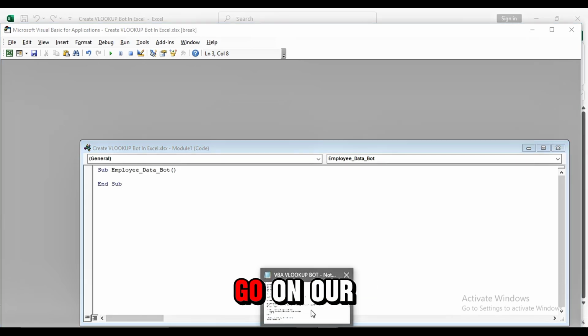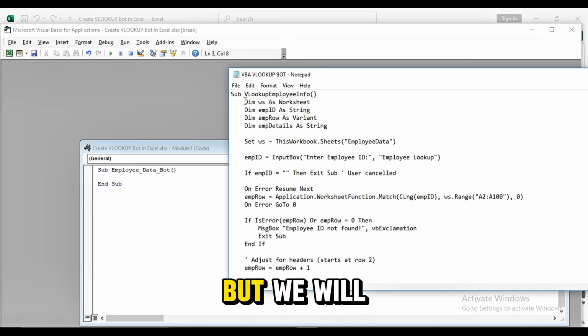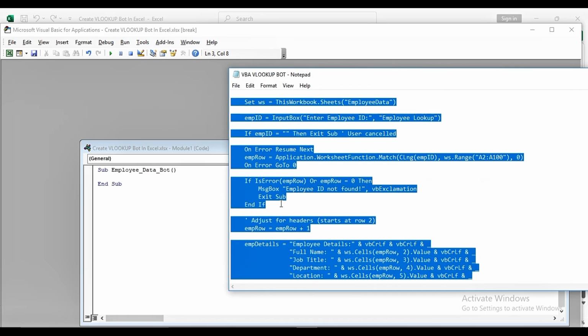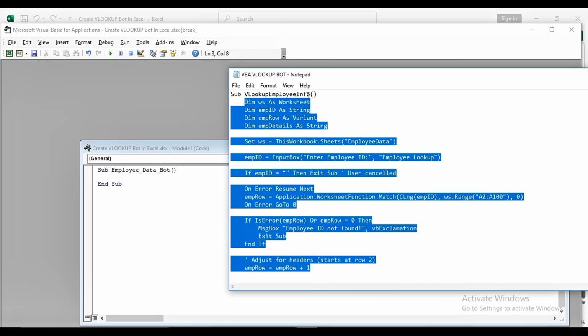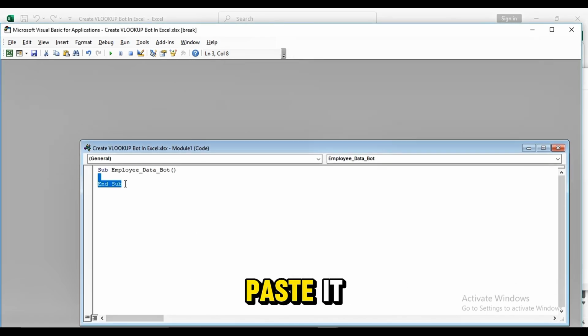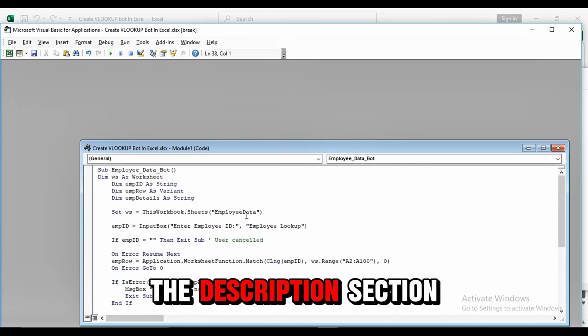So, we simply go on our code and copy the whole code. But we will copy from the second line as first is the name of code. After copying, we simply need to paste it. We have also given code in the description section.